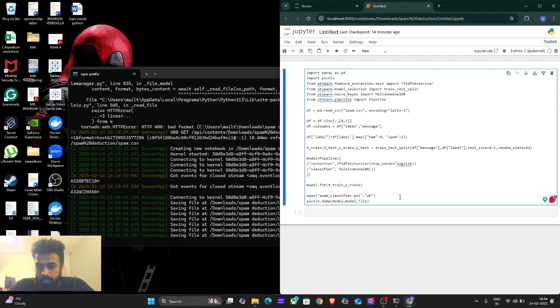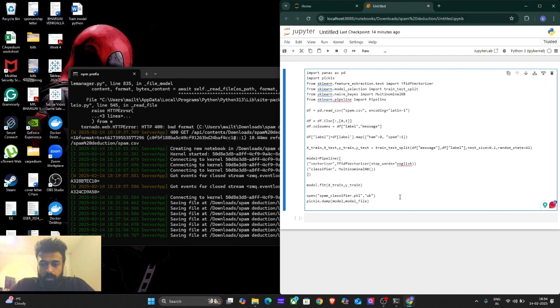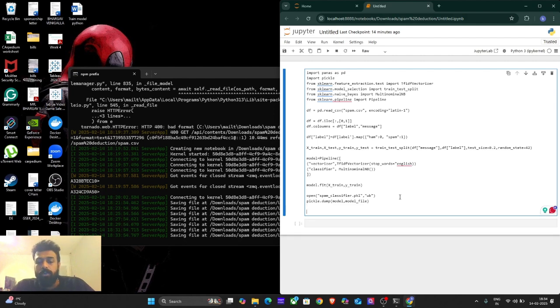And once this is done, we want the final result to be printed, right? So we have to know if it has been created or not. So we go with print, model trained, and let's say saved as spam dot pkl, and then we close it.